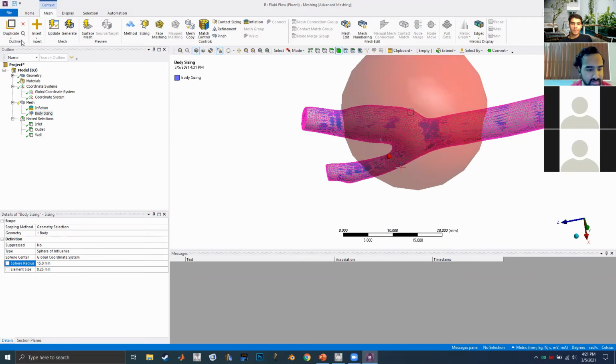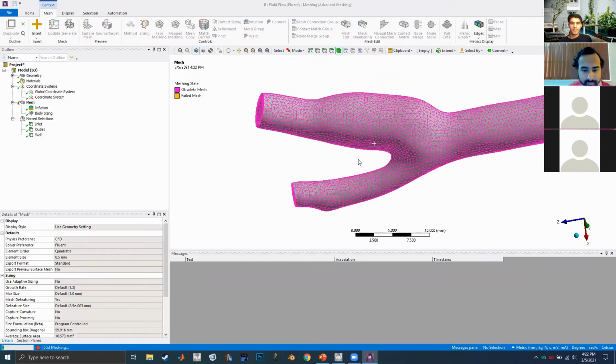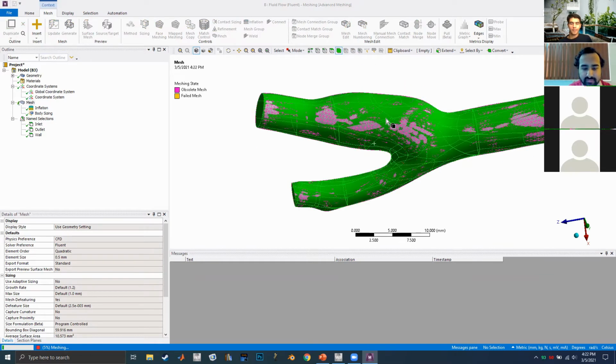So if I click generate from here, what's going to happen now is anything within that sphere is going to have a 0.25 millimeter element size. Everything outside of it is going to default to the 0.5. And it's chugging along.